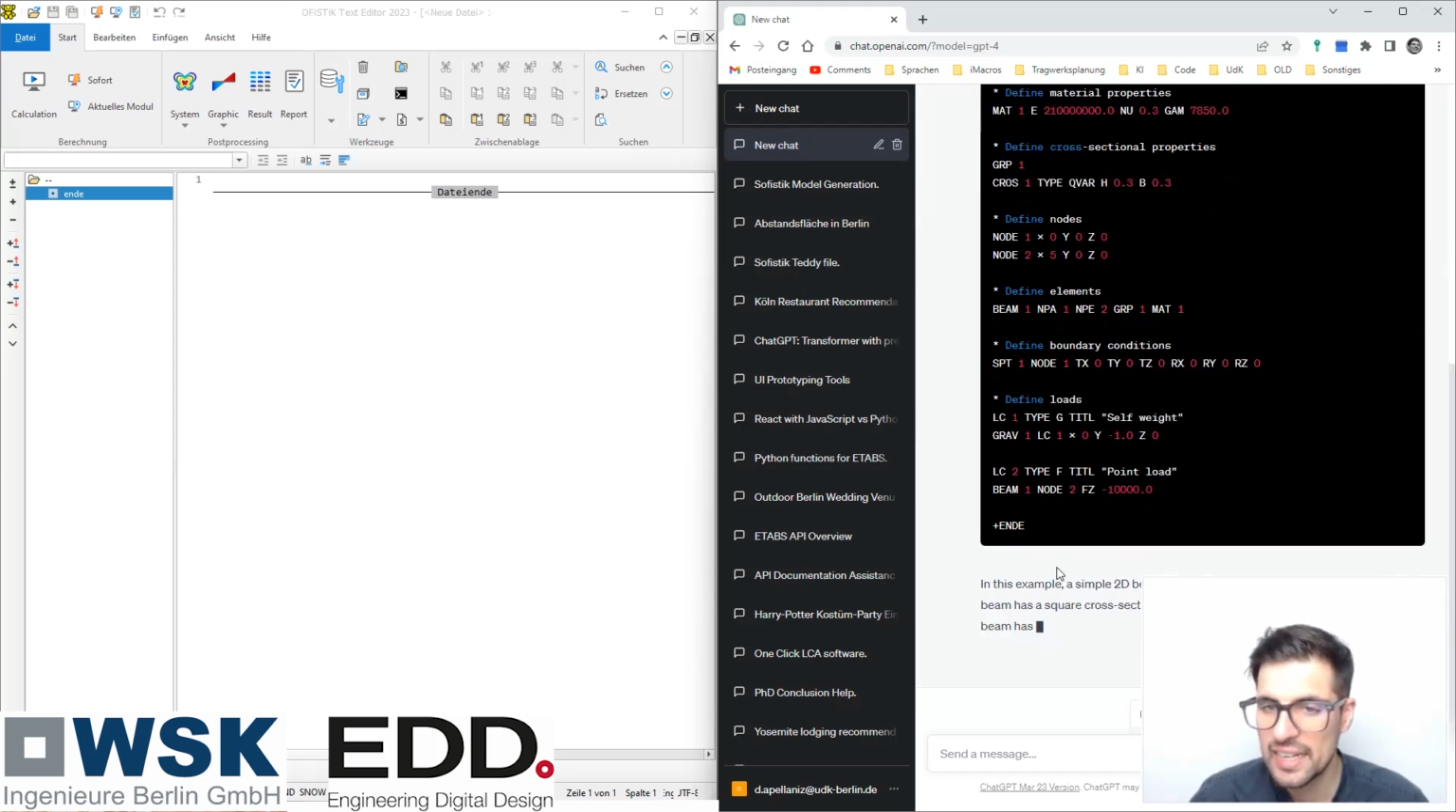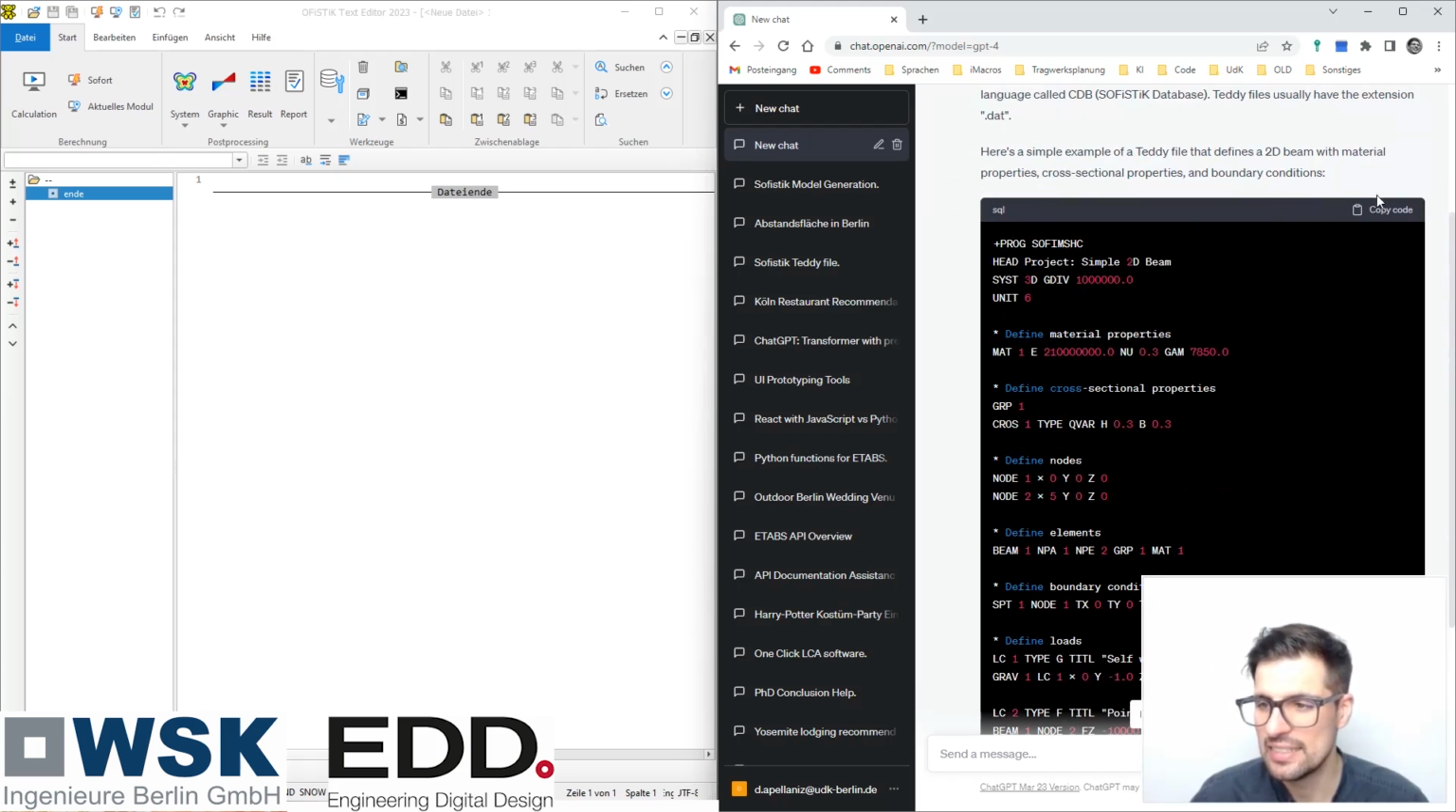Okay, so it is already done with the example, and at least it says that it recognizes it as code, although it identifies Teddy with SQL, which of course is not right. But anyway, we can just copy the code by clicking on there. But I'm a bit skeptical, so let's just test it.